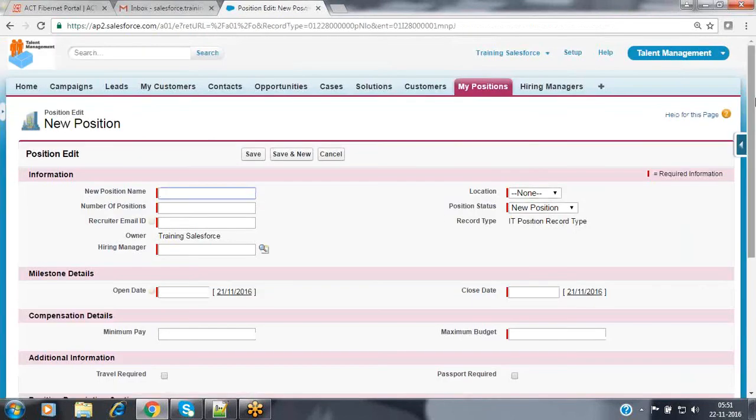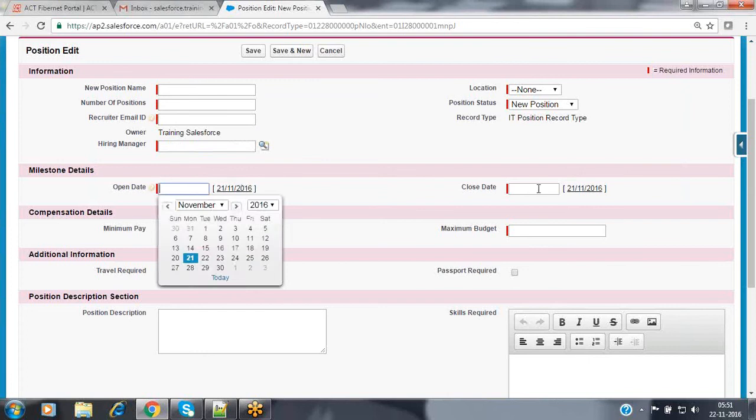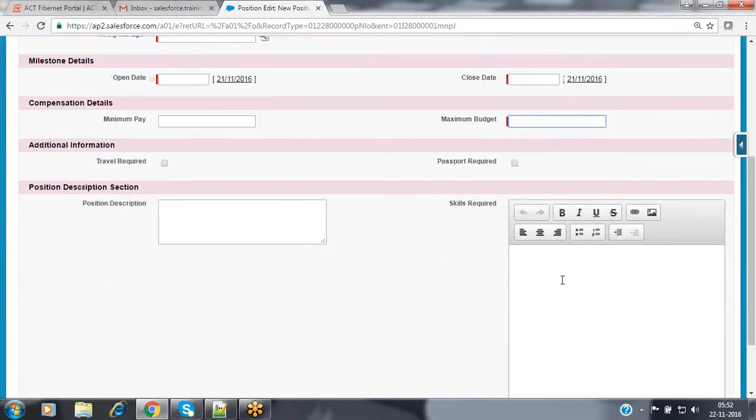Click on Continue. Now we are going to specify the position details, like the position name, the location, the status of the position, and the number of open positions, how many resources you want, 2 members or 3 members or 5 members. Then the recruiter's email ID and the hiring manager, that is, the recruiter you are assigning this position to, the open date and close date of the position, the minimum and maximum salary that you are able to offer, the position description and the skills you are expecting from the candidate. Everything we can specify.